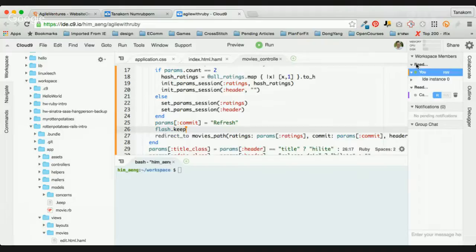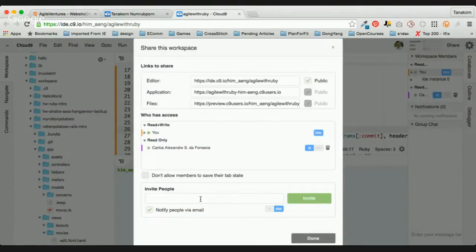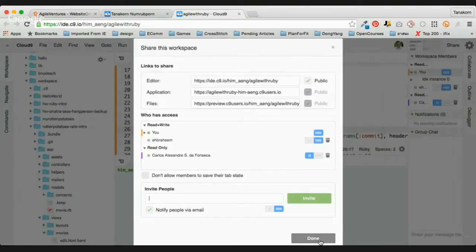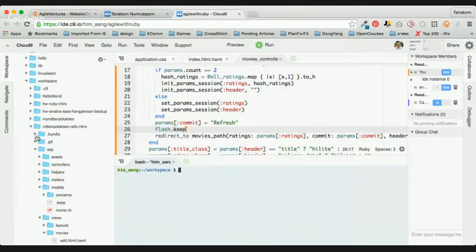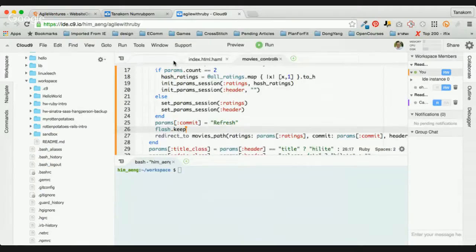Use the share. Click on share. Oh, I forgot. Okay. Okay, I see your cursor now. Okay, let me share my screen.